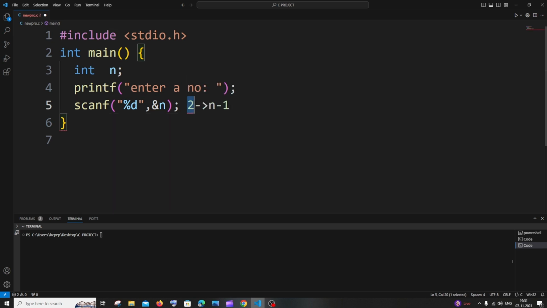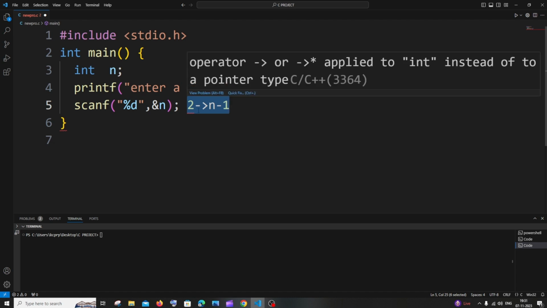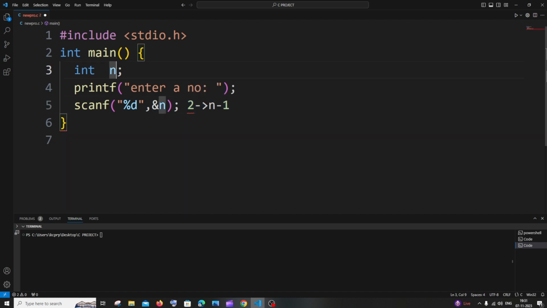If any of the numbers in this range divide our input n, we will print the number is not a prime. And if none of the numbers from this range divides our input n, we will print this is a prime number. Alright, so let me now code and explain to you.